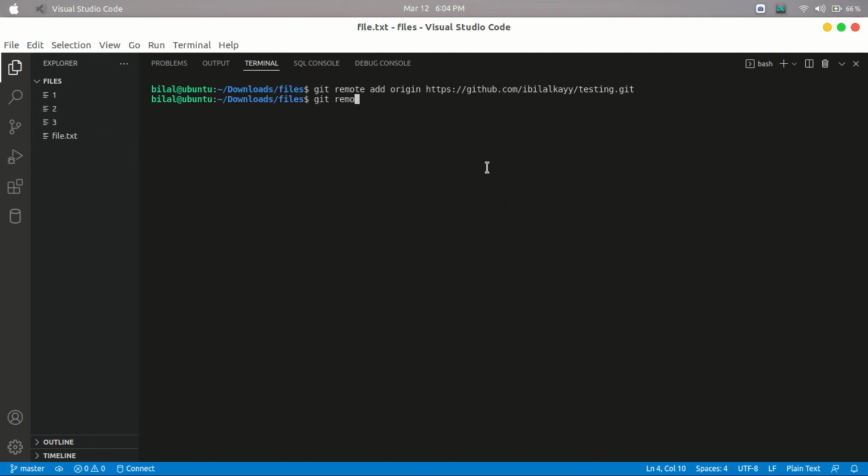And now if I type git remote -v, as you can see, this origin testing link has been created now. There are two links, one for fetch and another for push. I will show you what these commands, fetch and push, are afterward.